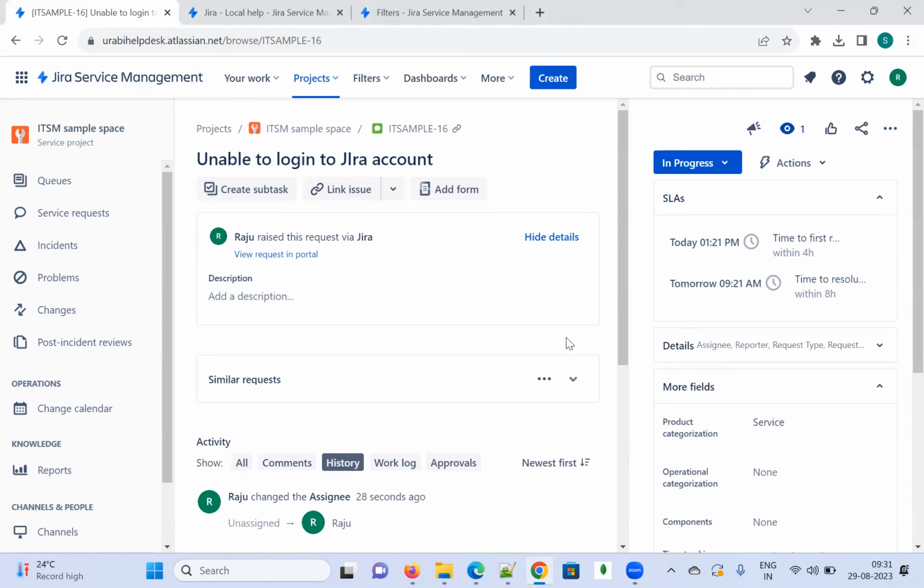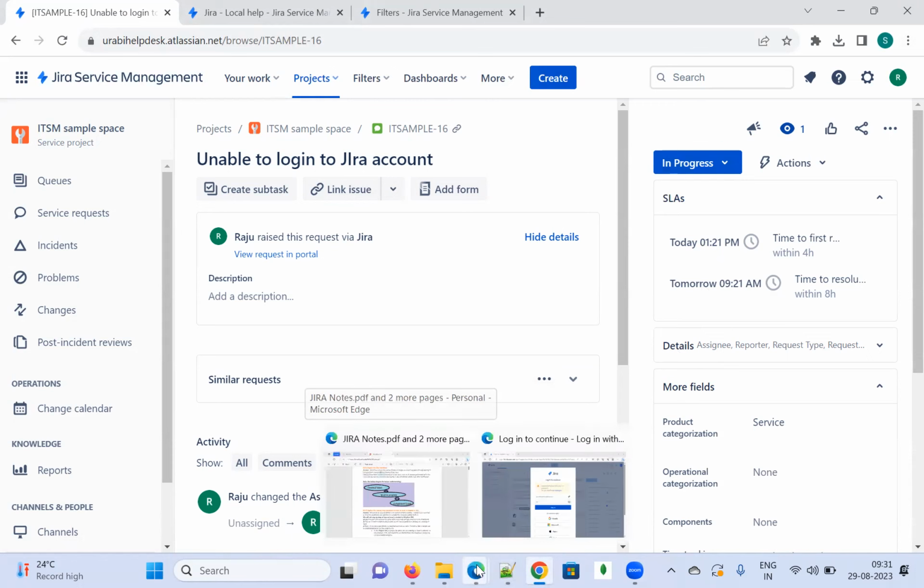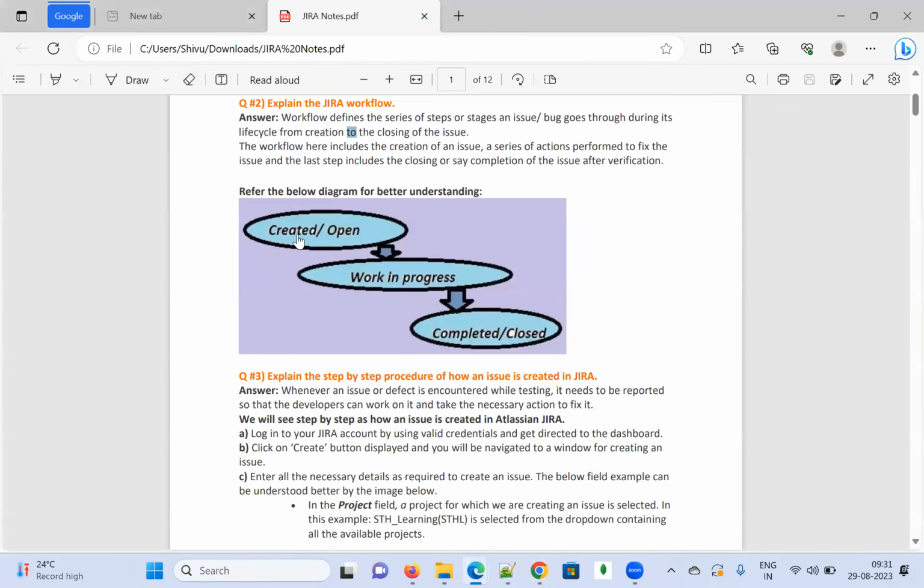Okay, so now what is the next step? See here, the creation, once it is a Jira ticket: open, work in progress. Next, I need to check that ticket, and I need to give the solution for this. Then only it will come to the completed or the closed state. Okay.